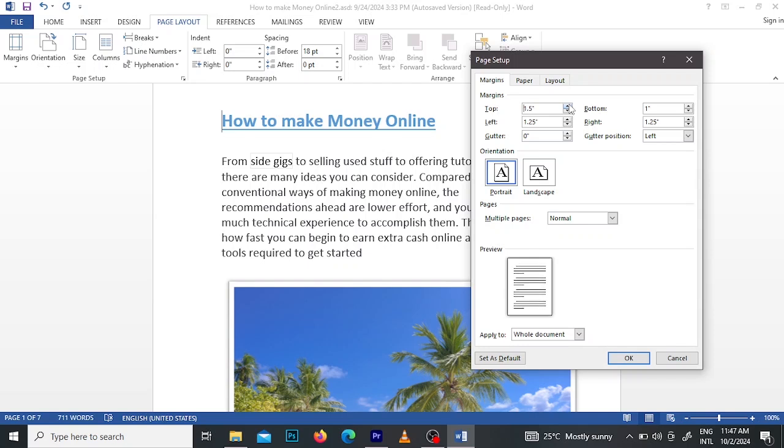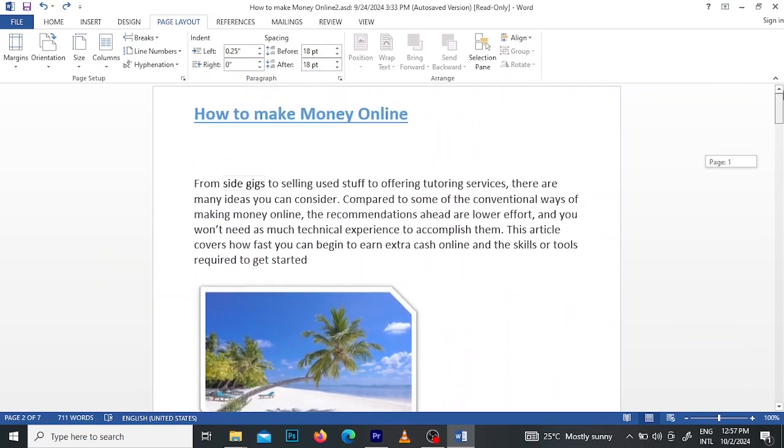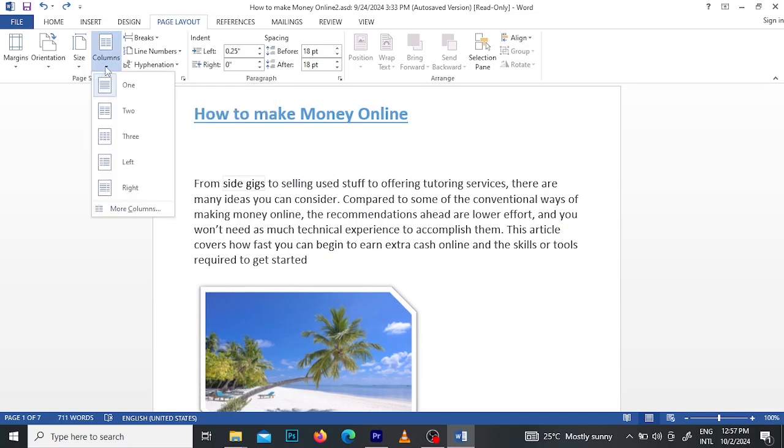Let's say in our case, increasing the top margin keeps on pushing the content downwards and creates more space. Now let me also increase the bottom margin. You see the bottom margin keeps on pushing the contents up. So when it comes to creating columns, ensure that you have clicked on the Page Layout tab. Then under there is the Page Setup group. In here there is Columns. Click on the drop-down arrow.